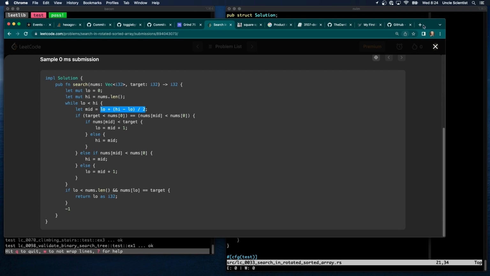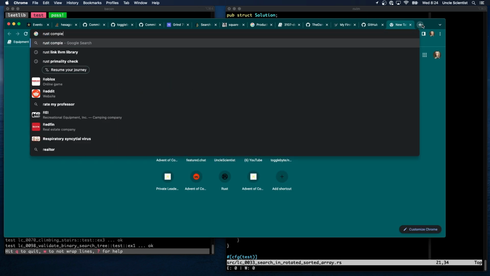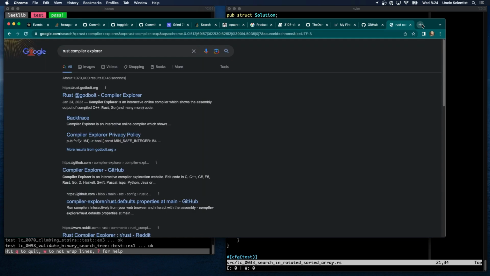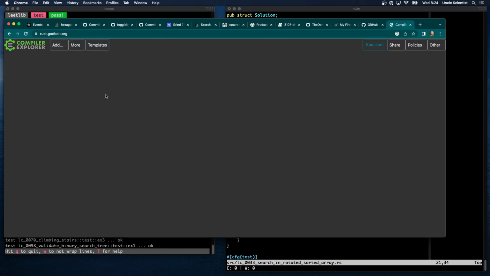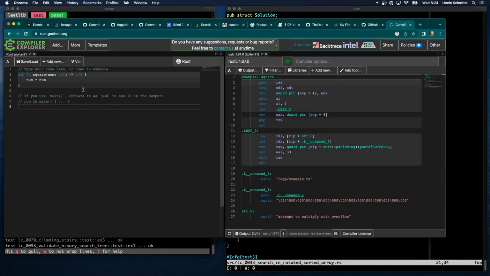What's the name of that Rust compiler explorer? Now I'm curious. Godbolt? No, Rom says Godbolt too. Okay, good. So now I'm just curious.